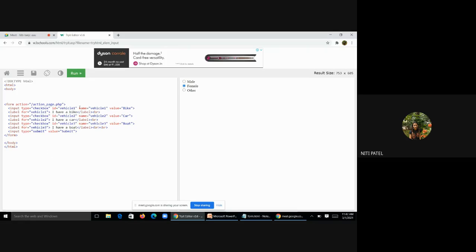So we will be able to see this name tag. Now I have opened the form and there is some action. What is that action? I will explain after I finish explaining the checkbox. I have input type checkbox where the ID is vehicle1, name is vehicle1, and the value of the first checkbox is bike.